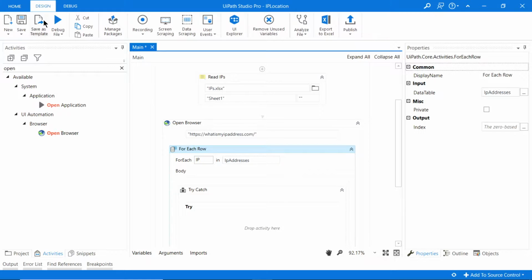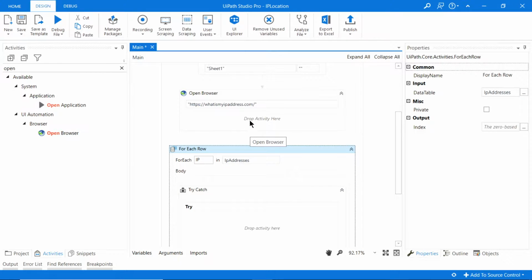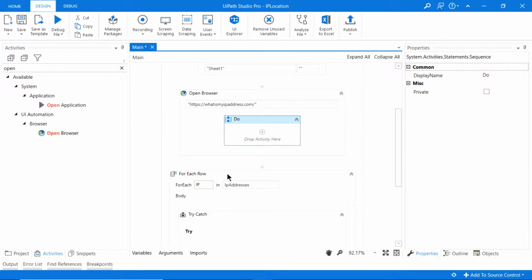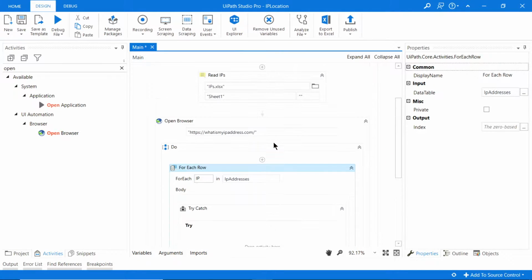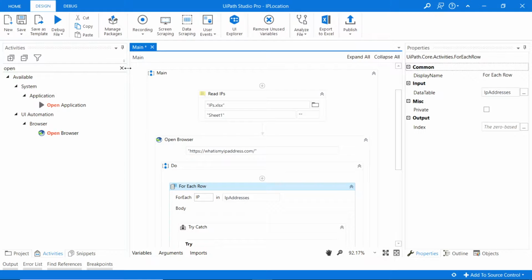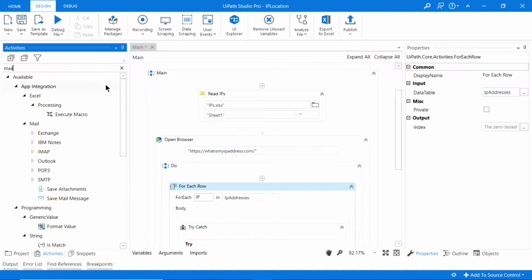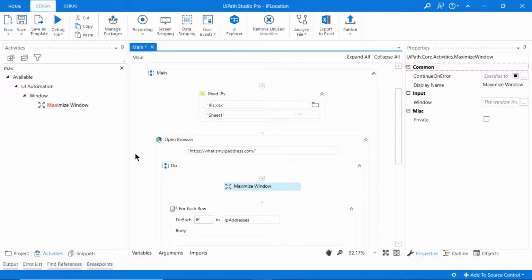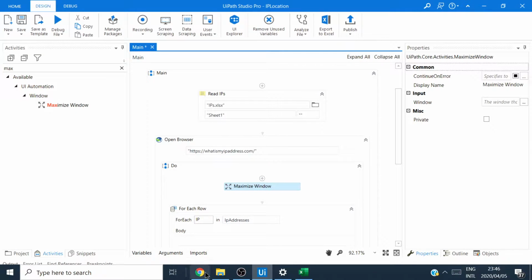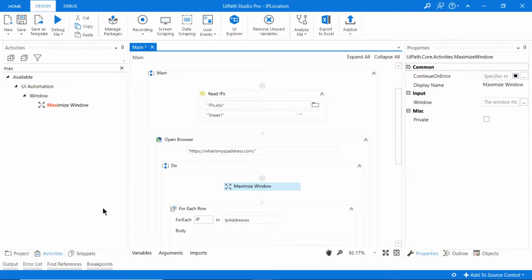Actually, you know what I'm going to do? I'm going to undo, and I'm going to keep this do sequence, and I'm going to drag this for each row inside the do sequence. Then above this for each row, I'm going to use a maximize window activity. What this will do is maximize the browser. So if it opens smaller or minimized than what it's supposed to be, it'll maximize it to be the full size of the screen.